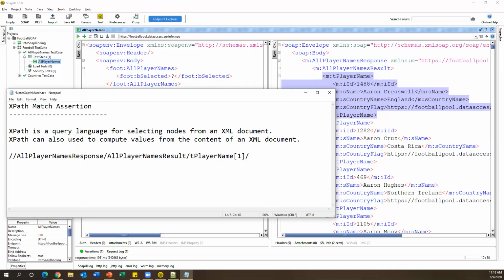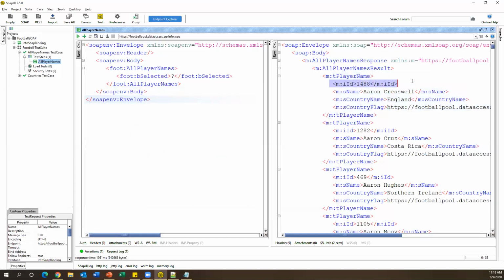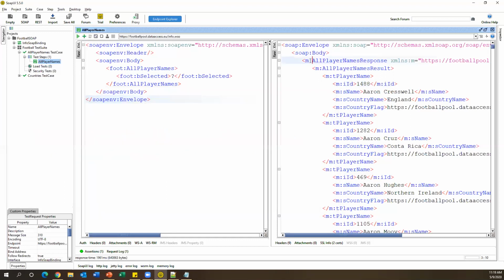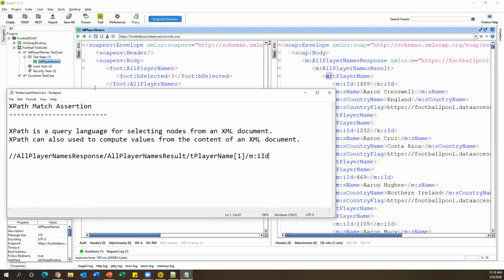Slash, and inside this I have an ID I want to validate. The tag name is m:iid. If I look here, every tag name has m: in it, which is basically called a namespace, so we should also specify that. So say m:all player names response, m:all player name result, m:tPlayerNames, and m:iid.